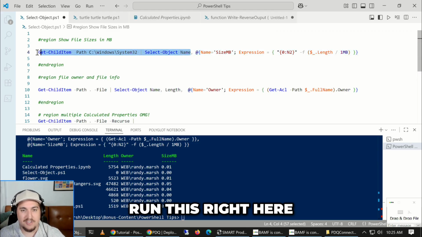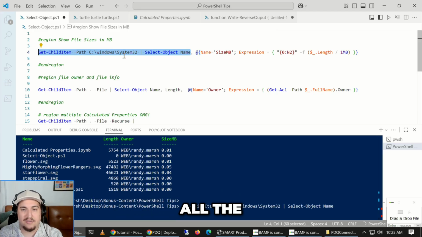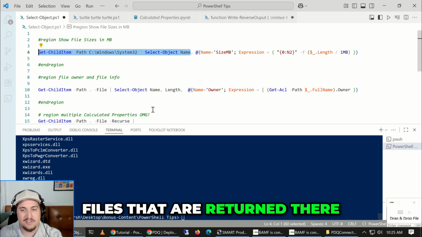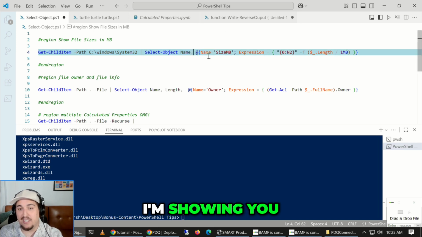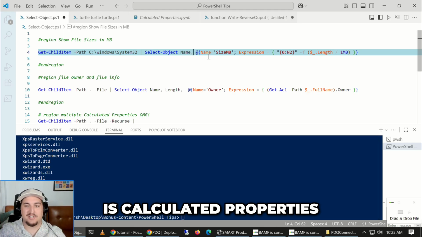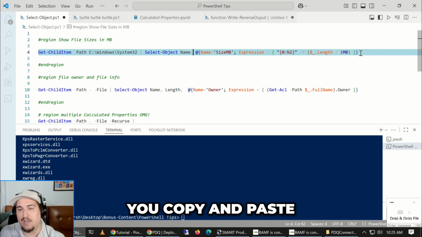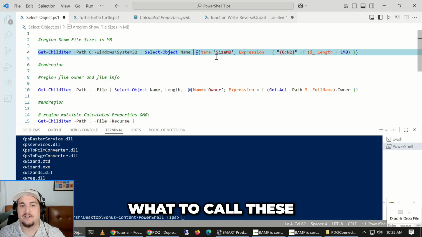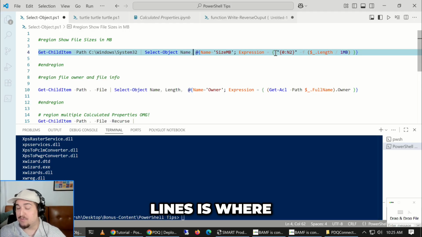If we were to just run this right here, Get-ChildItem on a given path, it's going to get all the results and then just return the name. You see those are the names of all the files that are returned there. We can expand that with other properties, but this thing I'm showing you is calculated properties, which is where you start seeing all these weird characters and you might get confused when you copy and paste examples from the internet. That was my experience. I didn't even know what to call these, right? Calculated properties is what they're called. Squiggle lines. Exactly. But the squiggle lines is where the magic is.